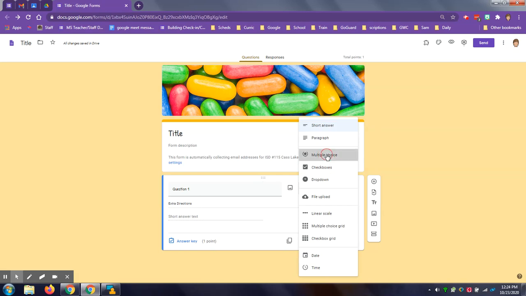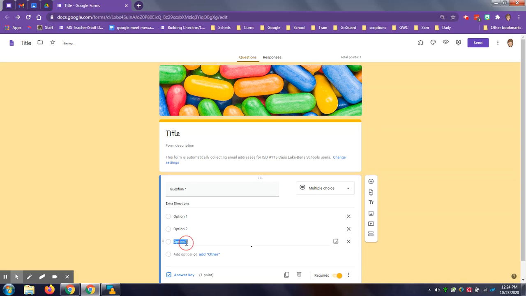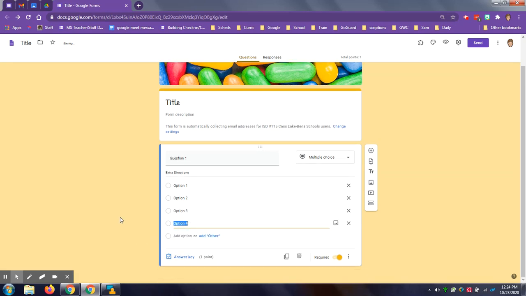When you are doing multiple choice, one option that you have, I'm just going to throw in a few generic options here. You can determine where they go based on their answer by also clicking on the 3 dots and choosing the go to section based on answers. So if they answer option 1, they might go to the next section. If they answer option 2, maybe they go directly to submitting the form. So maybe you have extra questions if this was a yes or no. Yes, move on to the next section. No, just go ahead and submit the form.